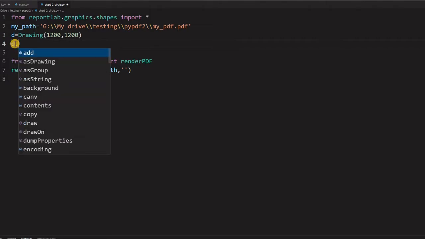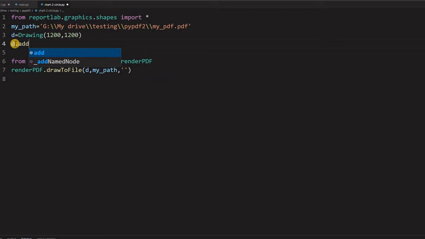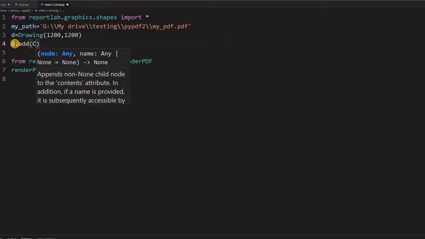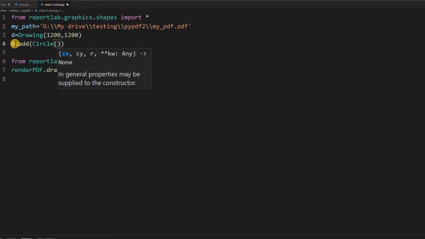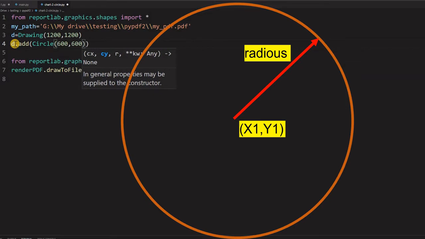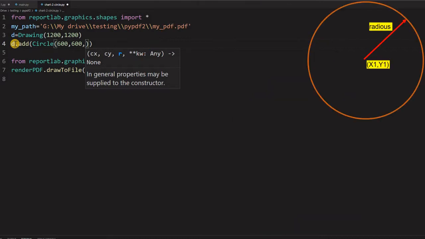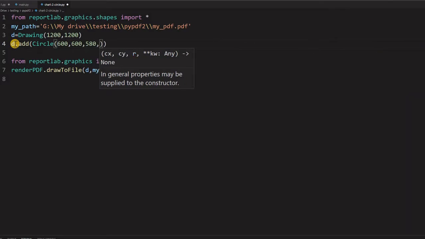Let's add the circle: d.add. Now what I will be adding is a circle. So I am saying Circle. Now where will the circle be? Here I am saying it is 600. Why? Because I want to put it at the center. It is 1200 by 1200 total size, a square. So the center point will be 600 by 600. So I am giving it 600. This is the XY position, horizontally and vertically. Now what should be my radius? Let's say it should be 600, but instead of that, I am giving 580. So I am just leaving some edge, 20 from the borders.